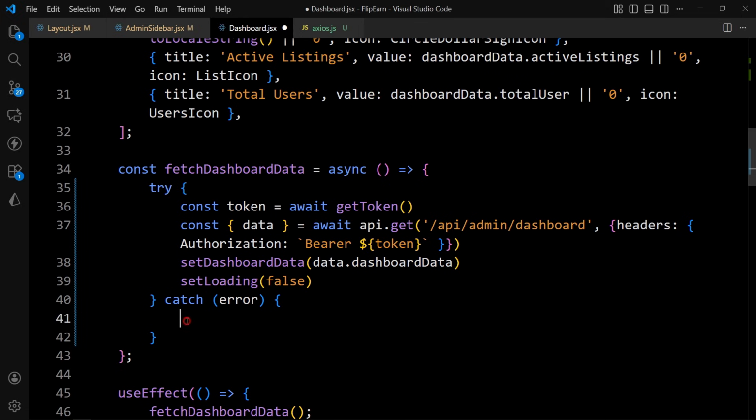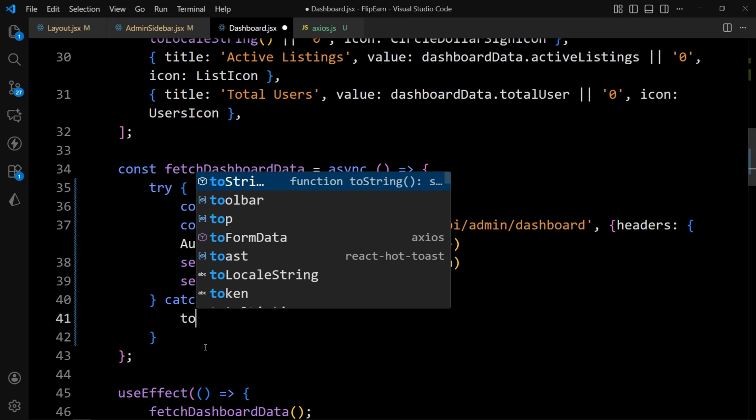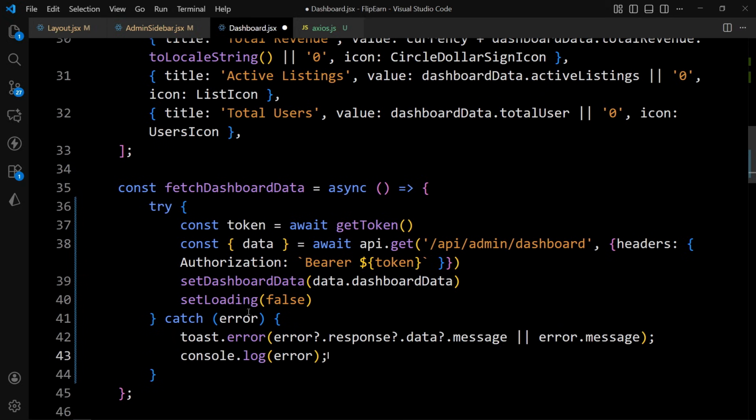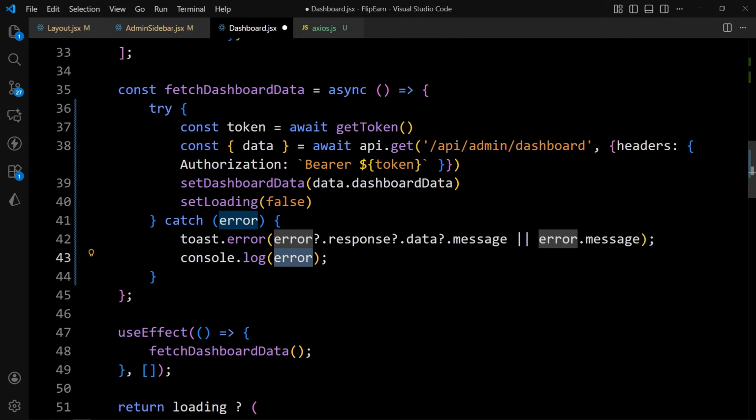And now come to the catch block. In this catch block we will add the toast notification. So I'll write toast, import the toast, and then we will add dot error and provide the error message, and we will also add the console log, and in the console log we have added the error, right?